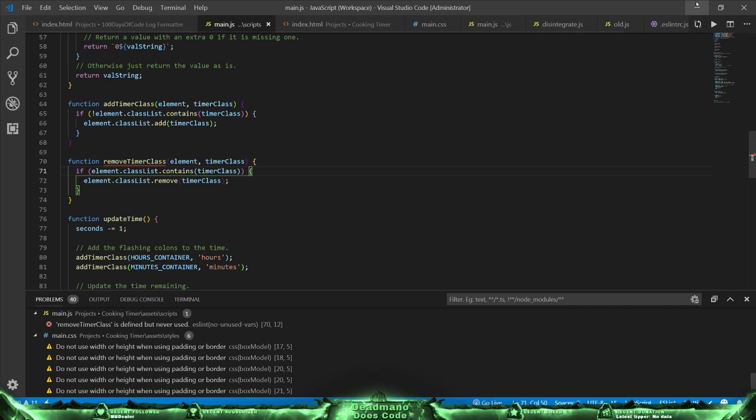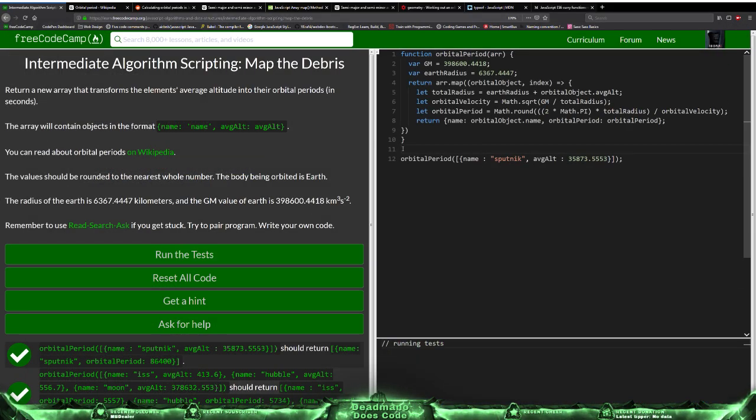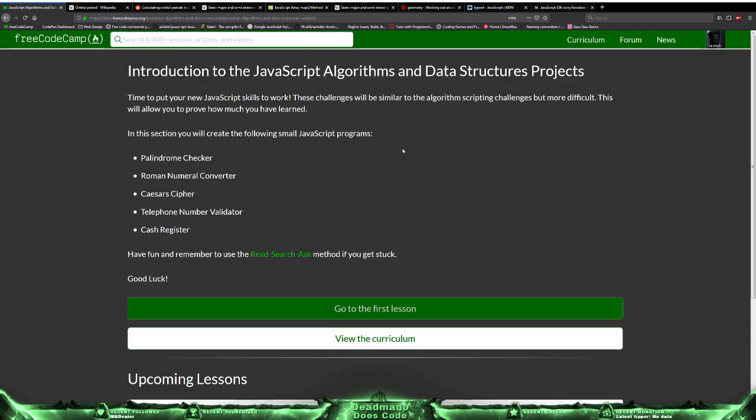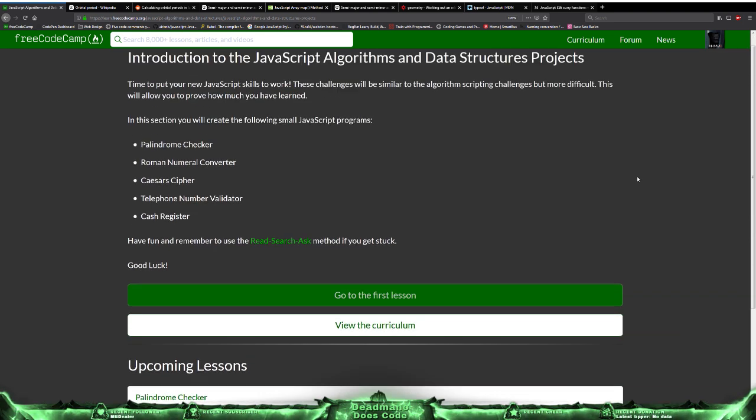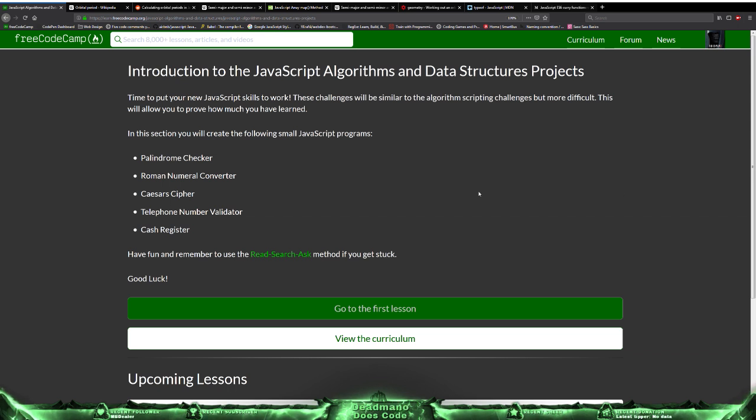There we go. Run the tests. And we're done. And we're actually done! Yes! We did it! We are finally done with the intermediate section. Now it's just the projects that are left. A palindrome checker, a Roman numeral converter, Caesar cipher, a telephone number validator, and a cash register. They all sound far easier than the previous test.